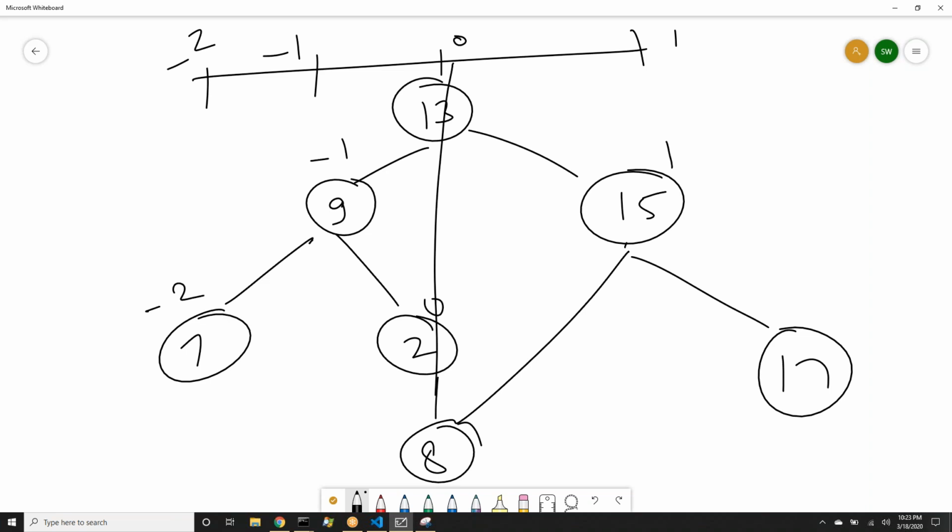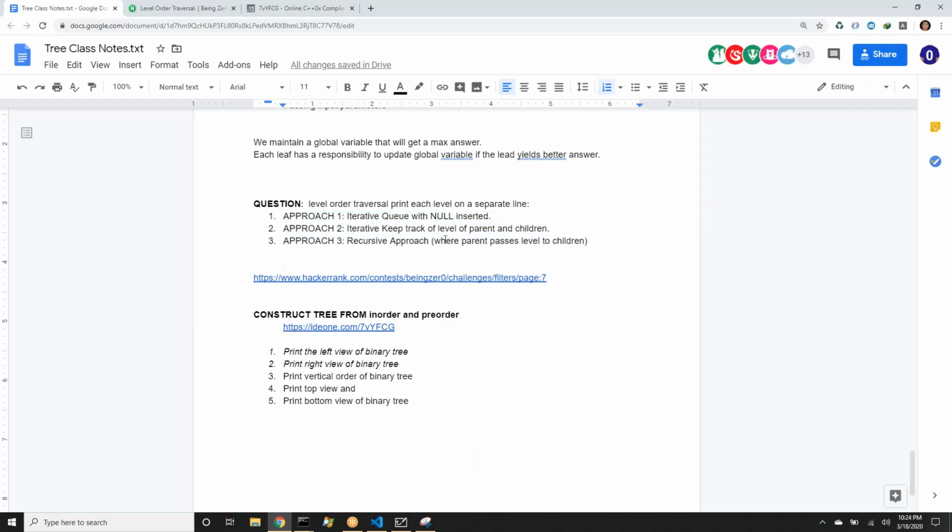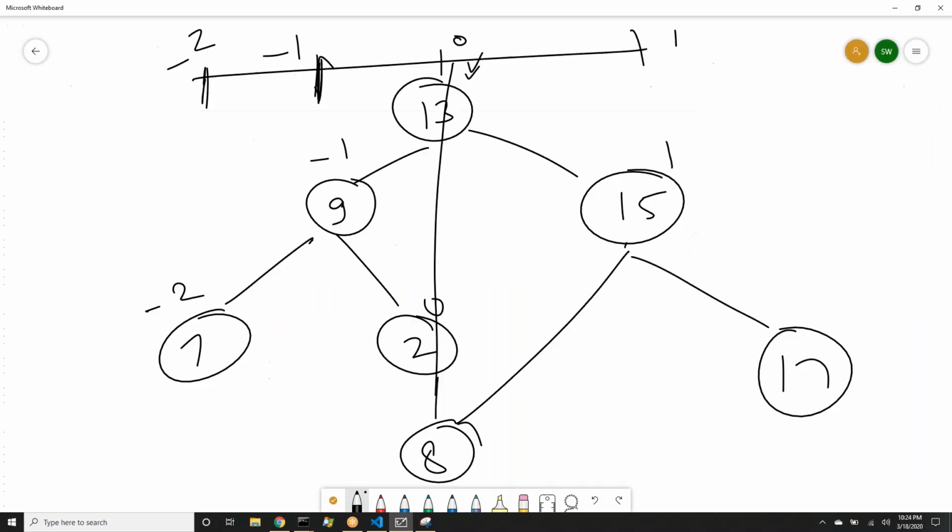So what you are suggesting is, let's start from the root, and this distance from the root is going to update its children. First we can talk about a recursive approach where the parent passes the level or distance to the child. So when we call the root, we are passing it a value saying that you are at the origin directly.